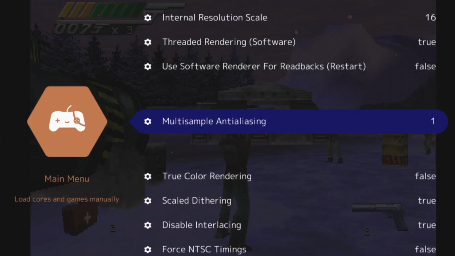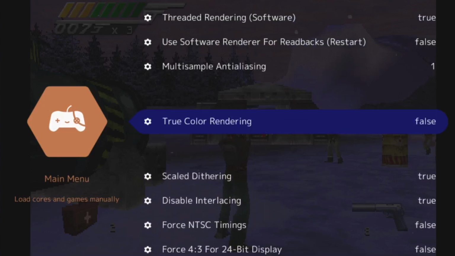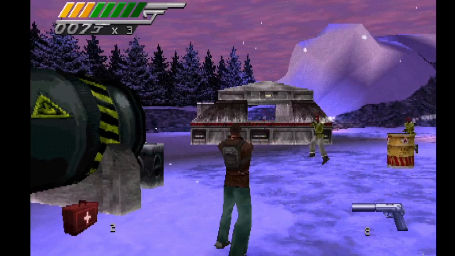And also for multi-sample anti-aliasing. Anti-aliasing means that your jagged edges are going to disappear the further up you put this. But just like internal resolution scale, the further you go up, then your computer might lag. Just be aware of this. So if I put these back to default ones, you're going to find that your game is then going to look more like an original PlayStation game. So very pixelated.